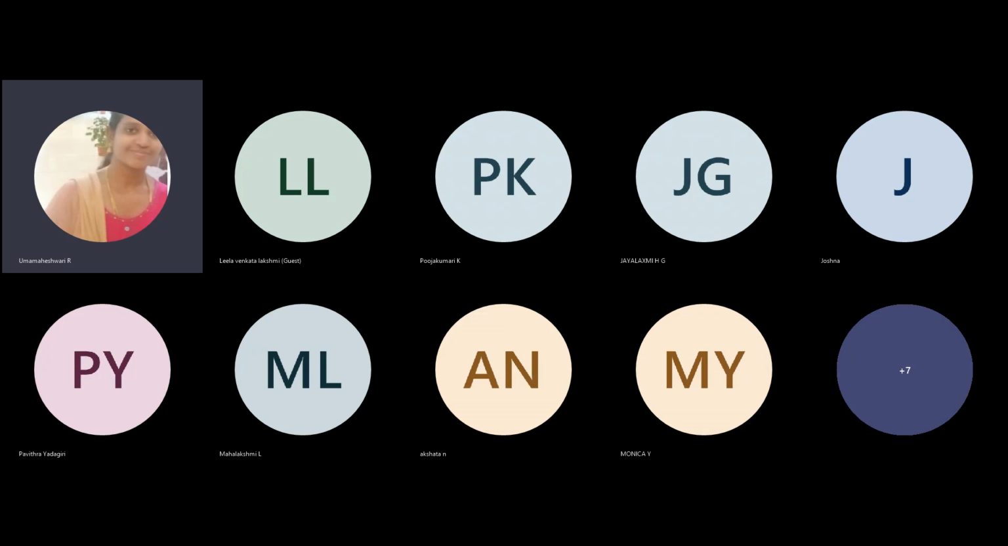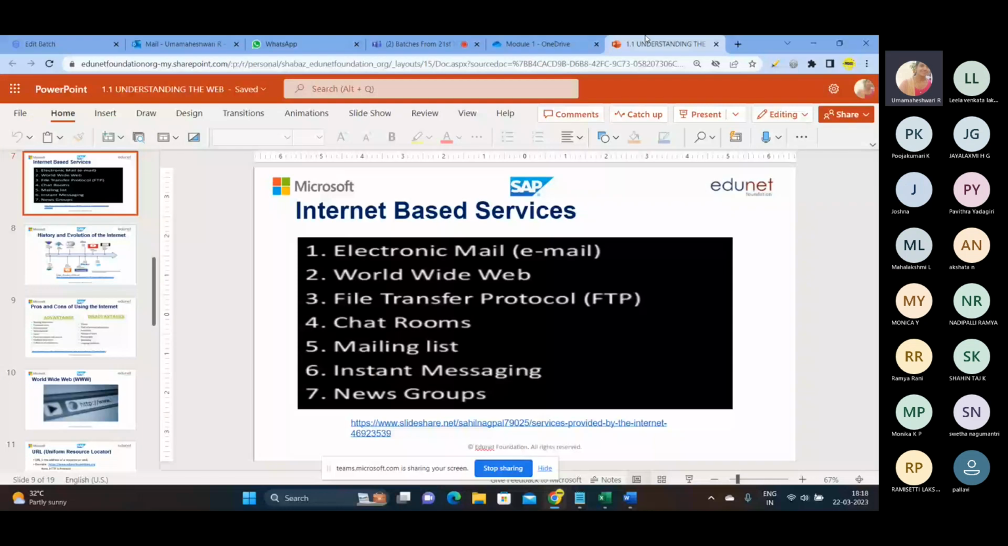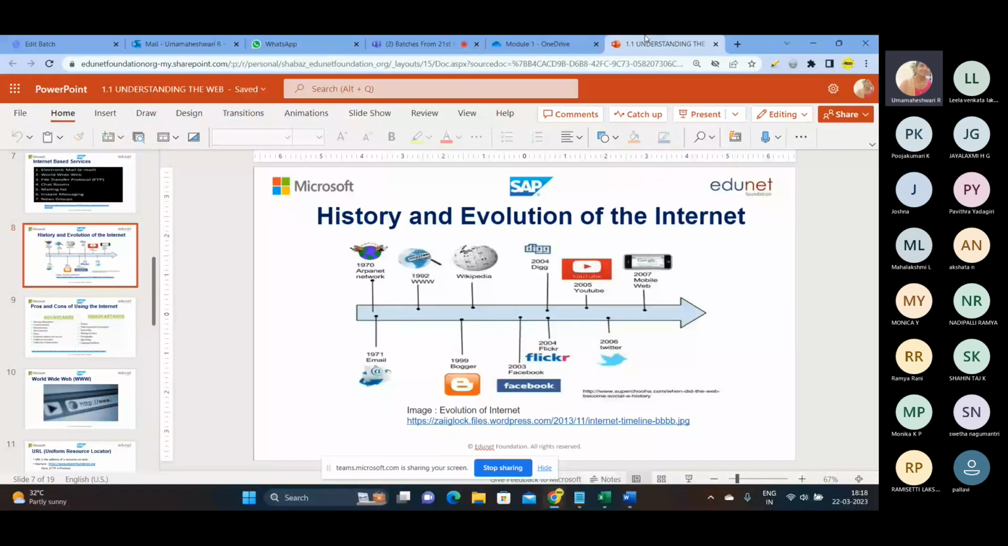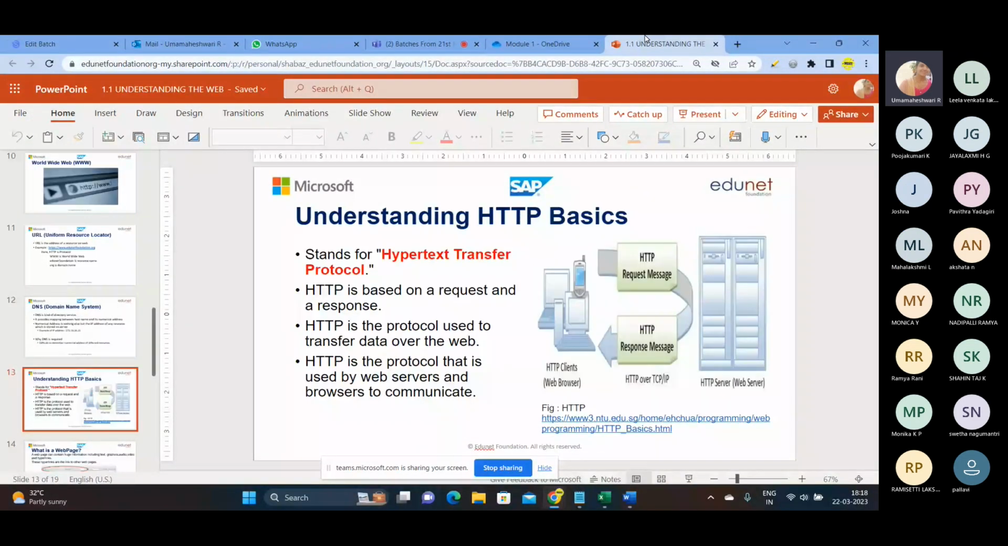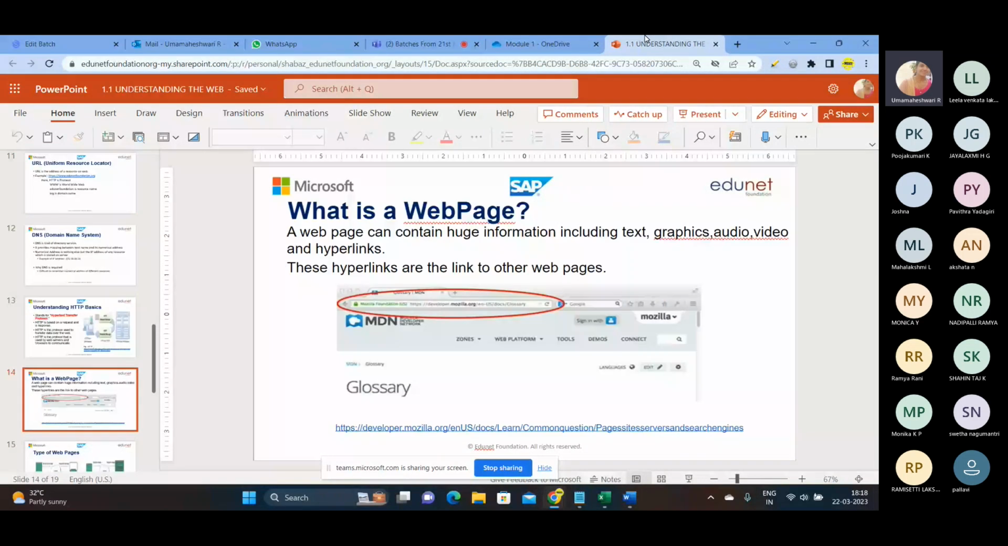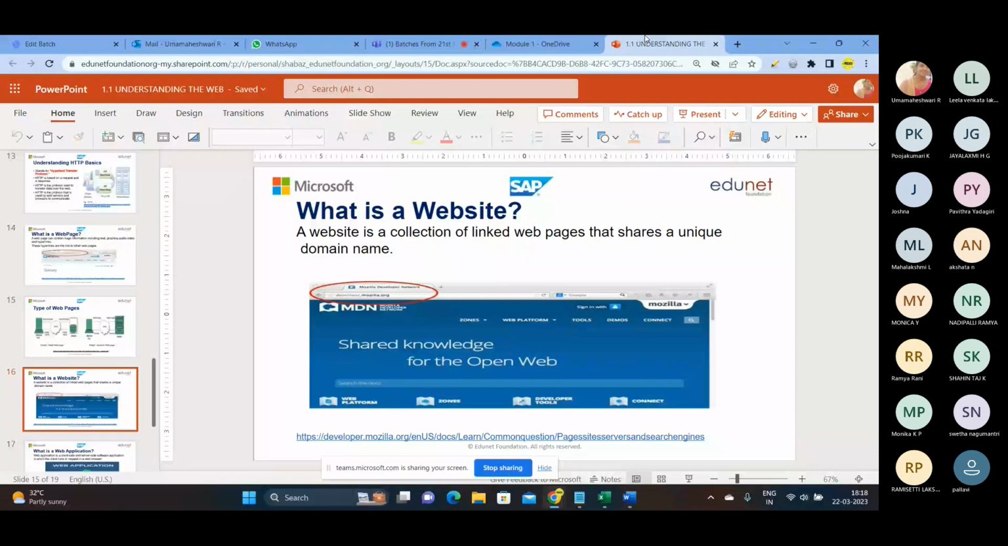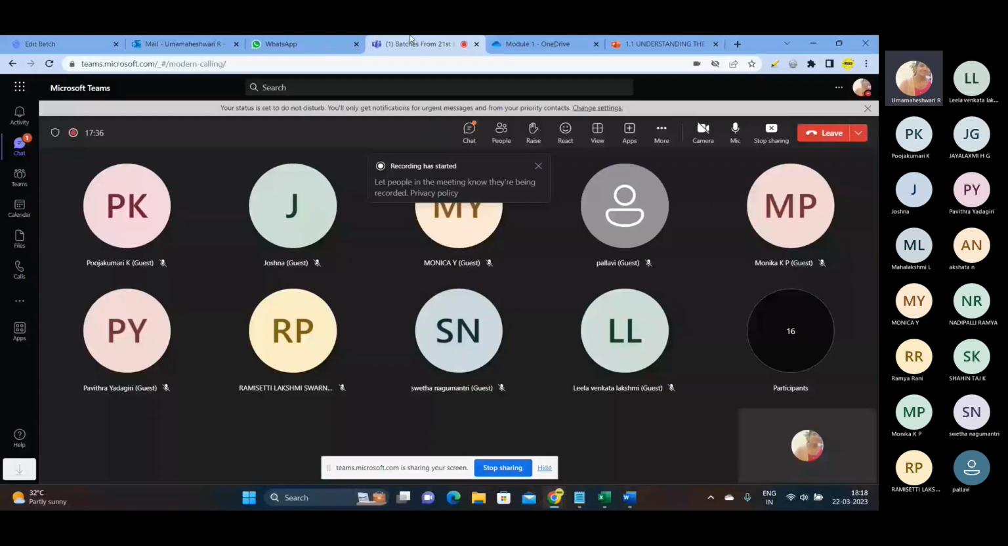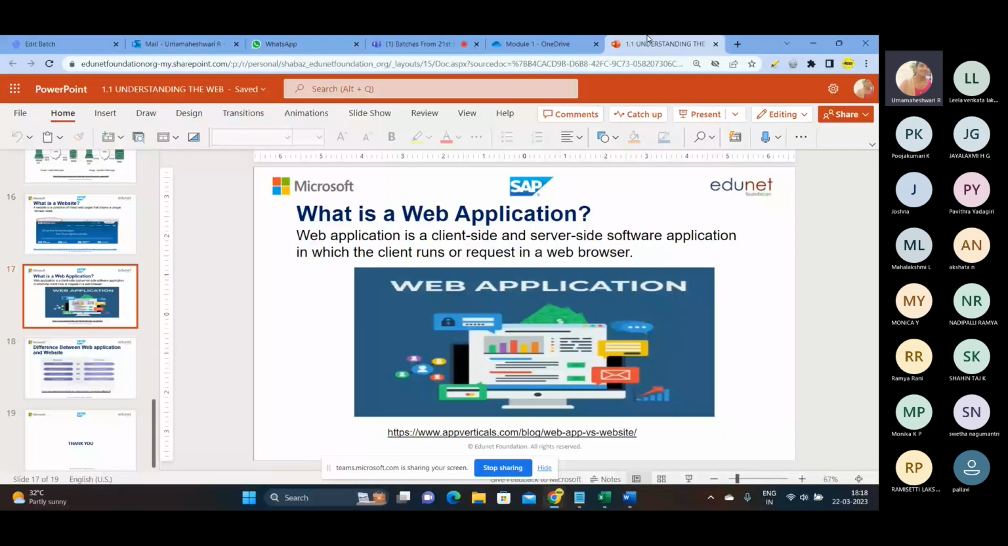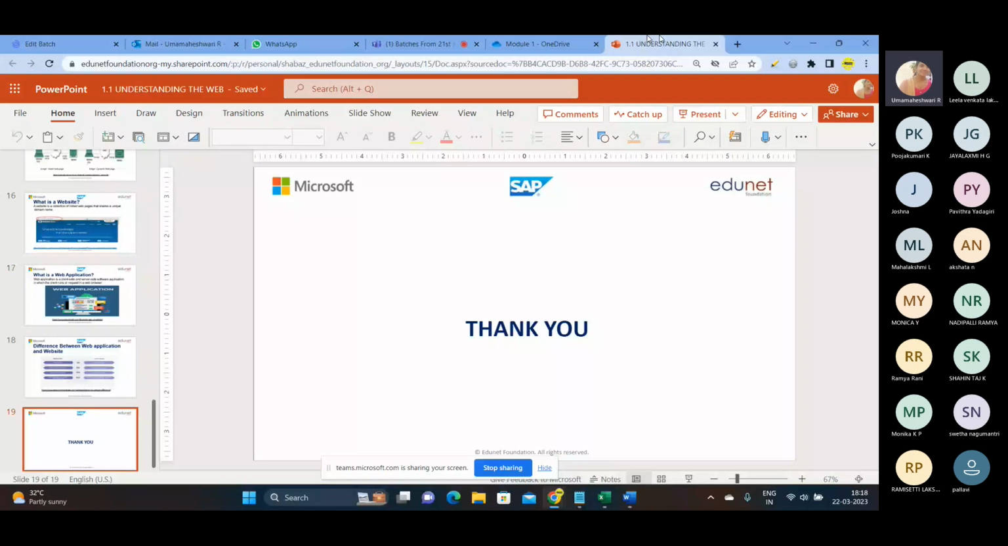And why we are going for this: internet and URL, domain, DNS, HTTP basics, web page. What is the difference between web pages, what is static and dynamic, and what is a website? Okay, and then what is a web application, and what is the difference between web and website? Okay, so this is the first unit in module one.